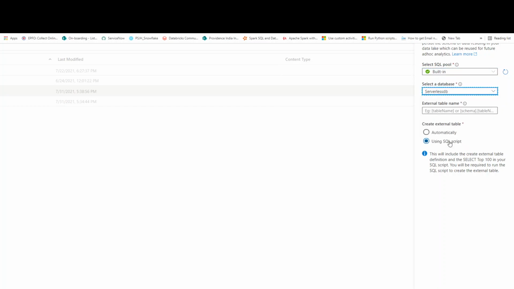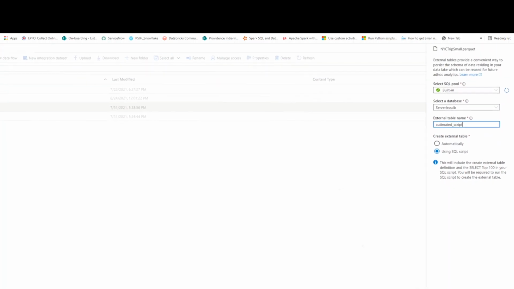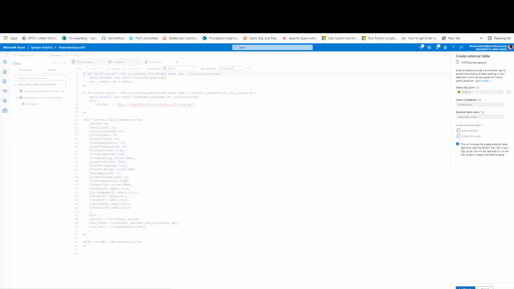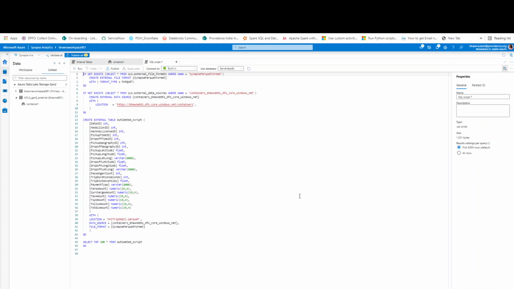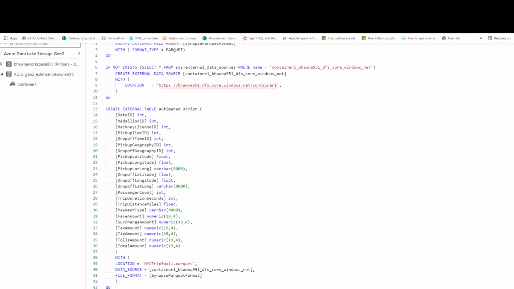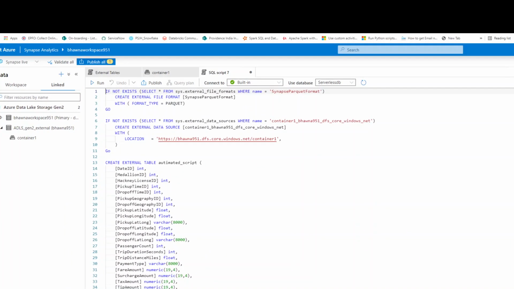Let's say I use my current same serverless database, and let's name it automated script, right? You have an option to do it automatically, or you can do it through SQL scripts as well. So let's do it through a SQL script so that you are all very well aware of how it's happening. Now let's go and create it. The moment you create it, you can see that a whole script has come in front of you. Now this script is auto generated by Synapse.